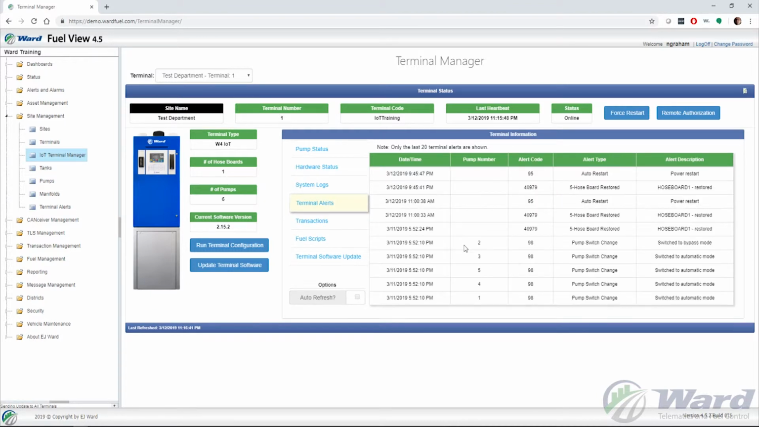The next thing that we have are terminal alerts. This is going to be all the alerts that the terminal has had, the last 20 alerts, through any alert that the terminal might have, and it's going to show what the alert code was, what the type is, and then the description for it. And then you're also going to have a pump number if that alert has to deal with a pump.